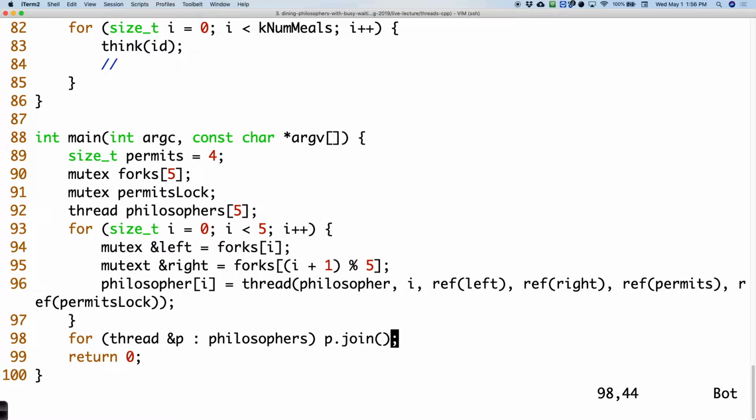Say again? When one philosopher takes the permit, the others see the change. Yes, you'll see how that works, but actually, exactly. Okay, that's exactly what's going on there.